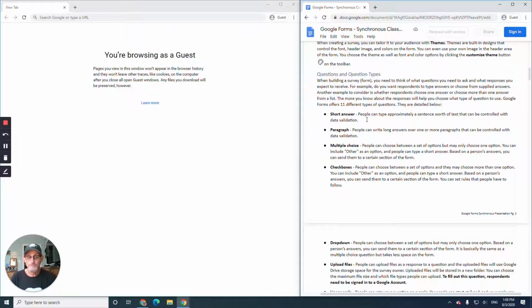Questions and question types. So essentially speaking, when building a survey or form, you need to think of what questions you need to ask and what responses you expect to receive. So it's really easy to make a questionnaire, but it's harder to think, how do I want the data back? So think of things like that. For example, do you want respondents to type answers or choose from supplied answers? Another example to consider is whether respondents choose one answer or choose more than one answer from a list. The more you know about the responses will help you choose what type of question to use.